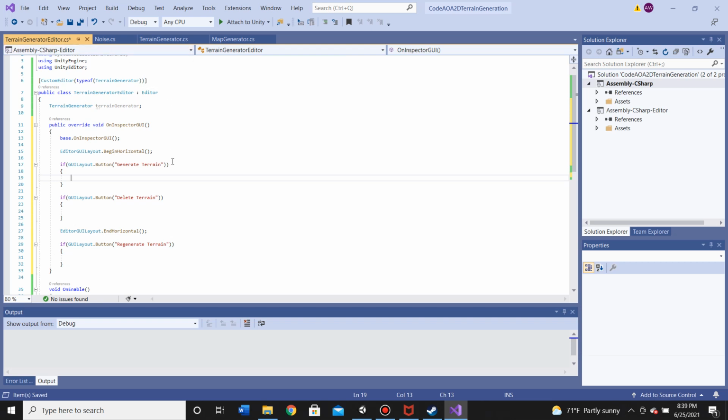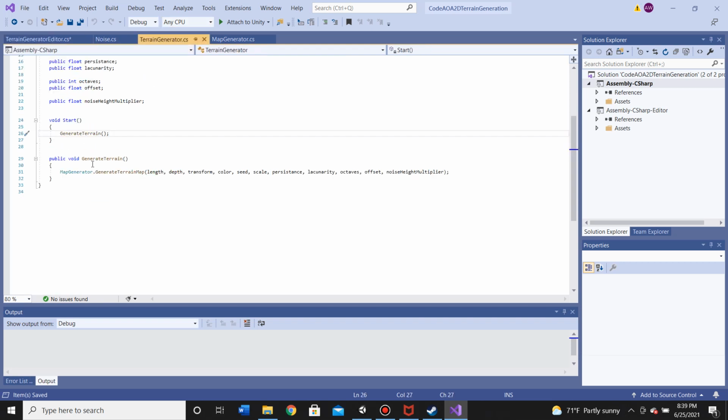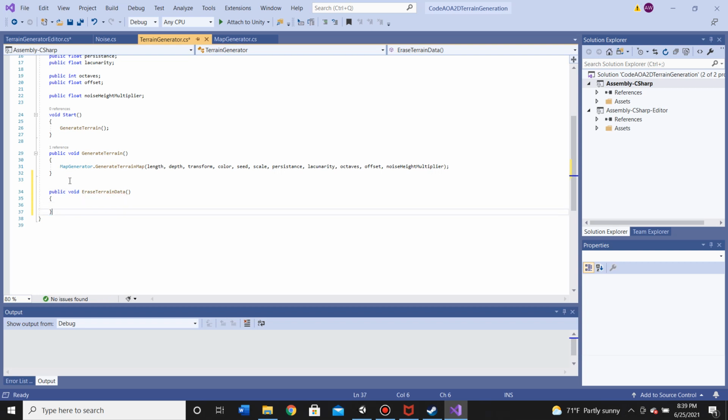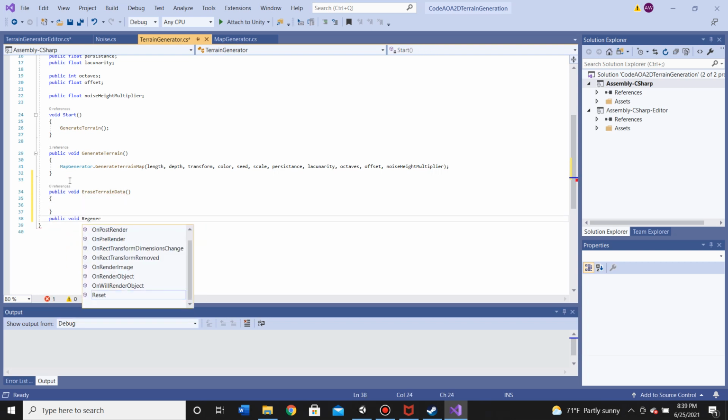For generate terrain, actually, first of all, I'm going to create my methods in here. I already have my GenerateTerrain method. I also want a public void for EraseTerrainData. Then I also want to create another public void for RegenerateTerrain.